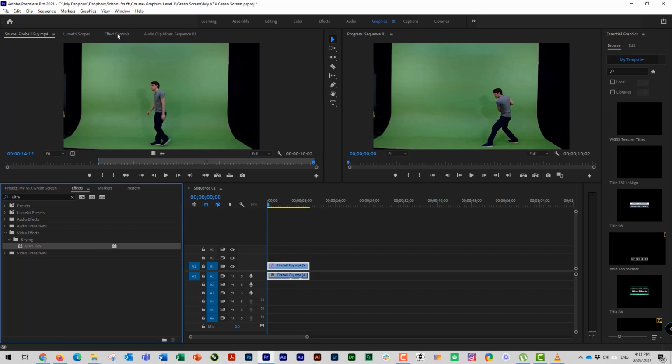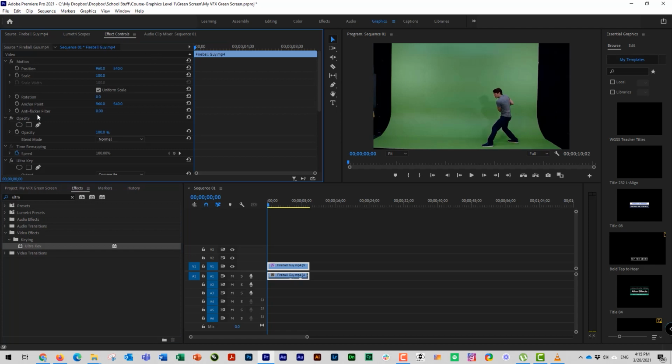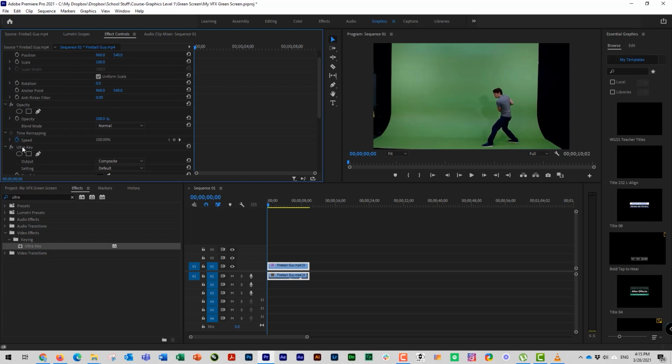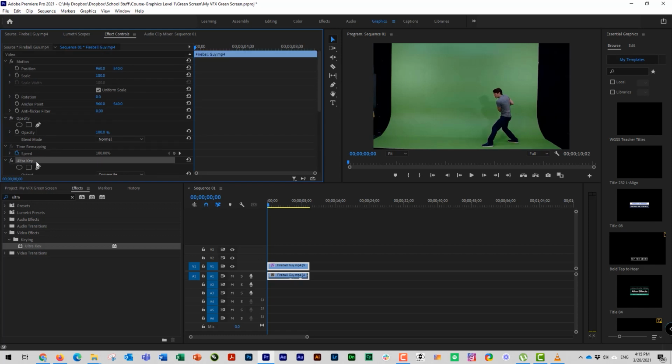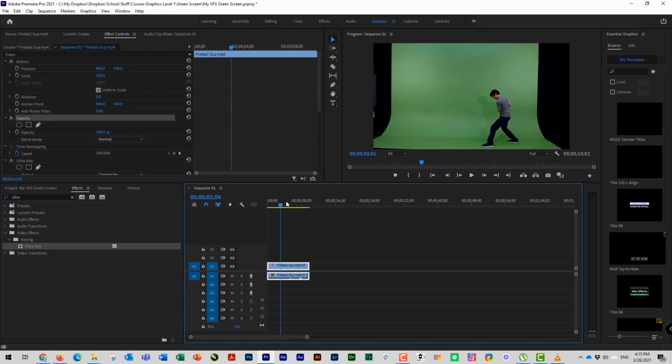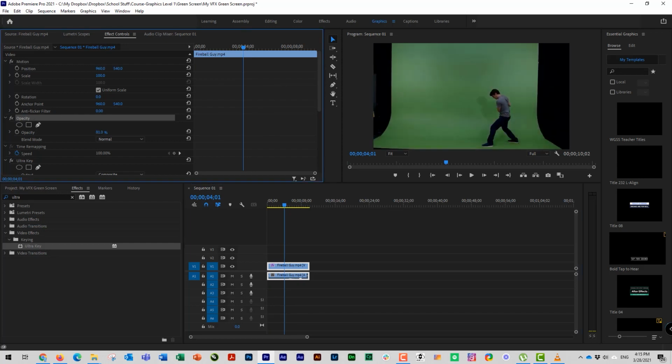I need to go into my effect controls. Now, under my effect controls, I've got my motion, my opacity, my time remapping, all this stuff, and there's Ultra Key. Before we even get into Ultra Key, you have to start at opacity. And what I want to do here is that in the opacity tab, instead of actually adjusting the opacity or transparency, I'm going to create an opacity mask.